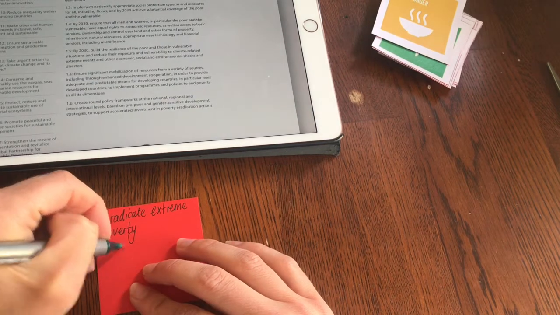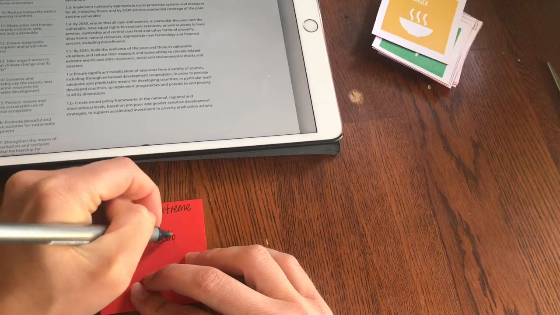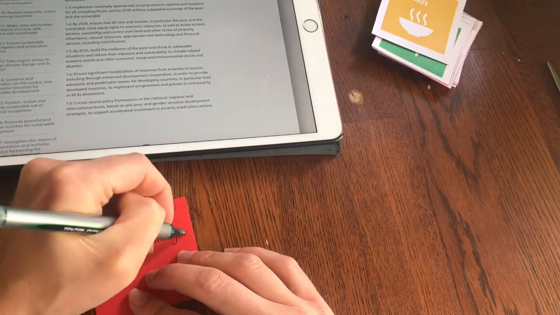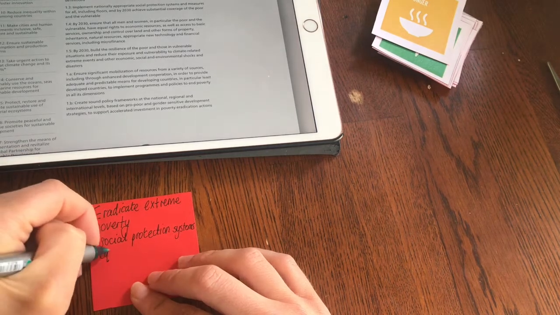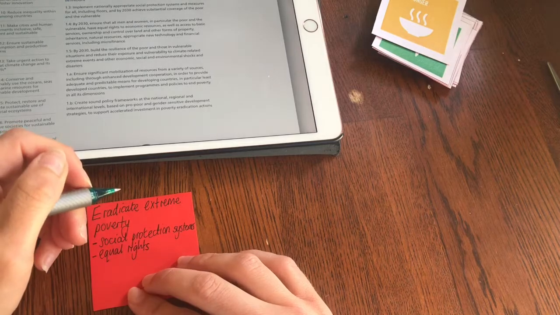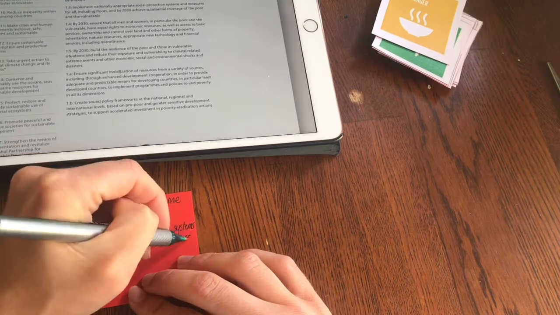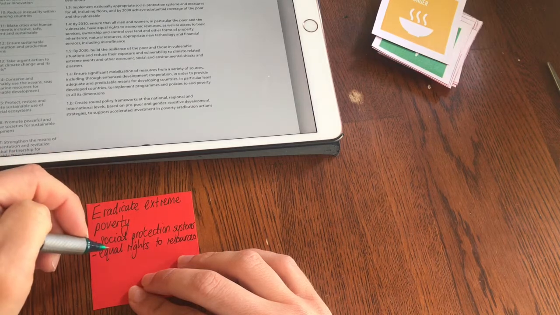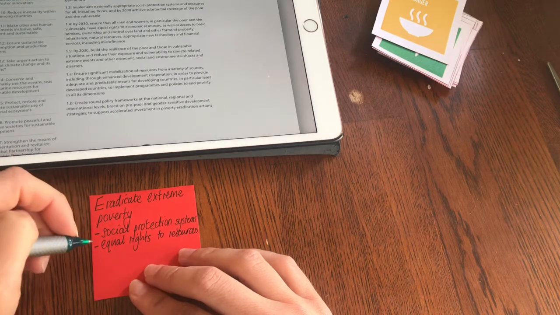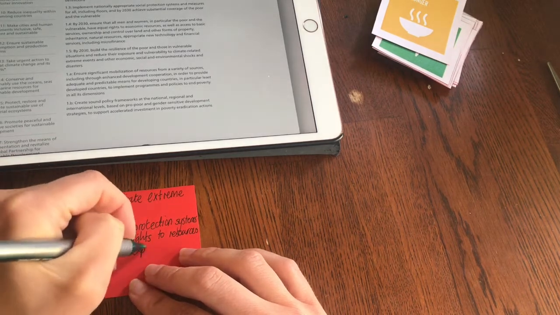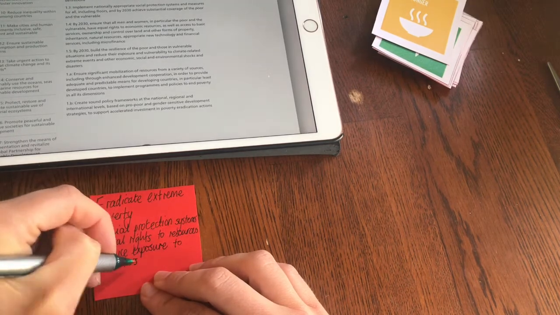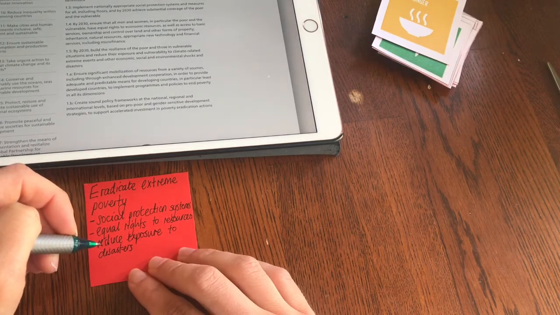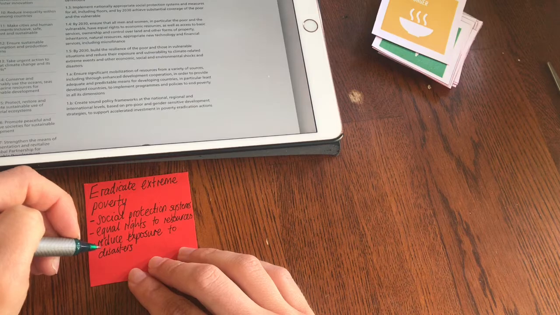And I'm going to try and just pick out a few things that they are going to do to try and sustainably eradicate poverty. So one thing that stood out to me was that they're going to try and set up social protection systems. Another is that they're going to try and make sure everyone has equal rights to resources that are around the world, because in some countries poorer people might not have the same rights as richer people. And they're going to reduce poor people's exposure to natural disasters, because obviously when there's like an earthquake and things like that, it's always the poorest people who get hit the worst.